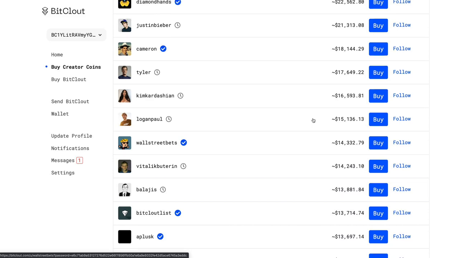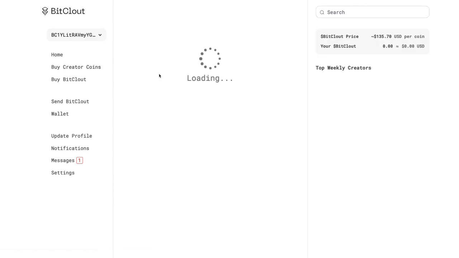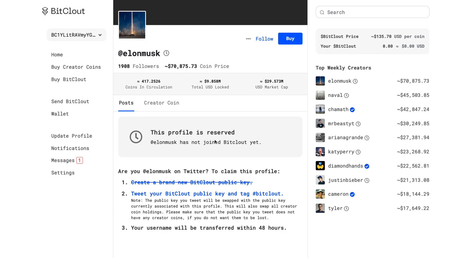Now, it's really important to note that you're going to see a clock and you're going to see a check. So the clock means that this is one of the 15,000 Twitter account handles that were pre-reserved by Bitclout. And this just means that the influencer still needs to claim their account. Meaning that if you were Elon Musk, and let's say we click into his profile, if you want to claim your account, then you just go on Twitter, you tweet your public key, at which point the username gets transferred over to you and you're able to access your account.